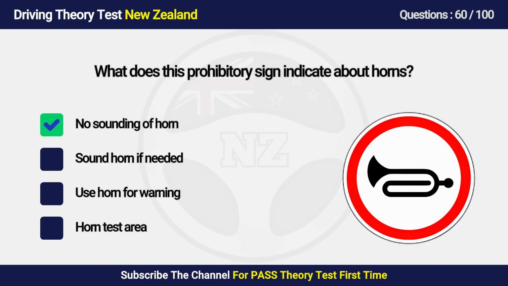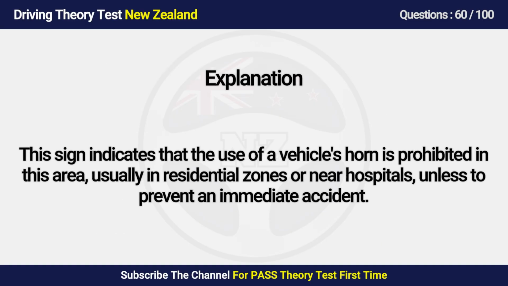Answer is A. No sounding of horn. This sign indicates that the use of a vehicle's horn is prohibited in this area, usually in residential zones or near hospitals, unless to prevent an immediate accident.